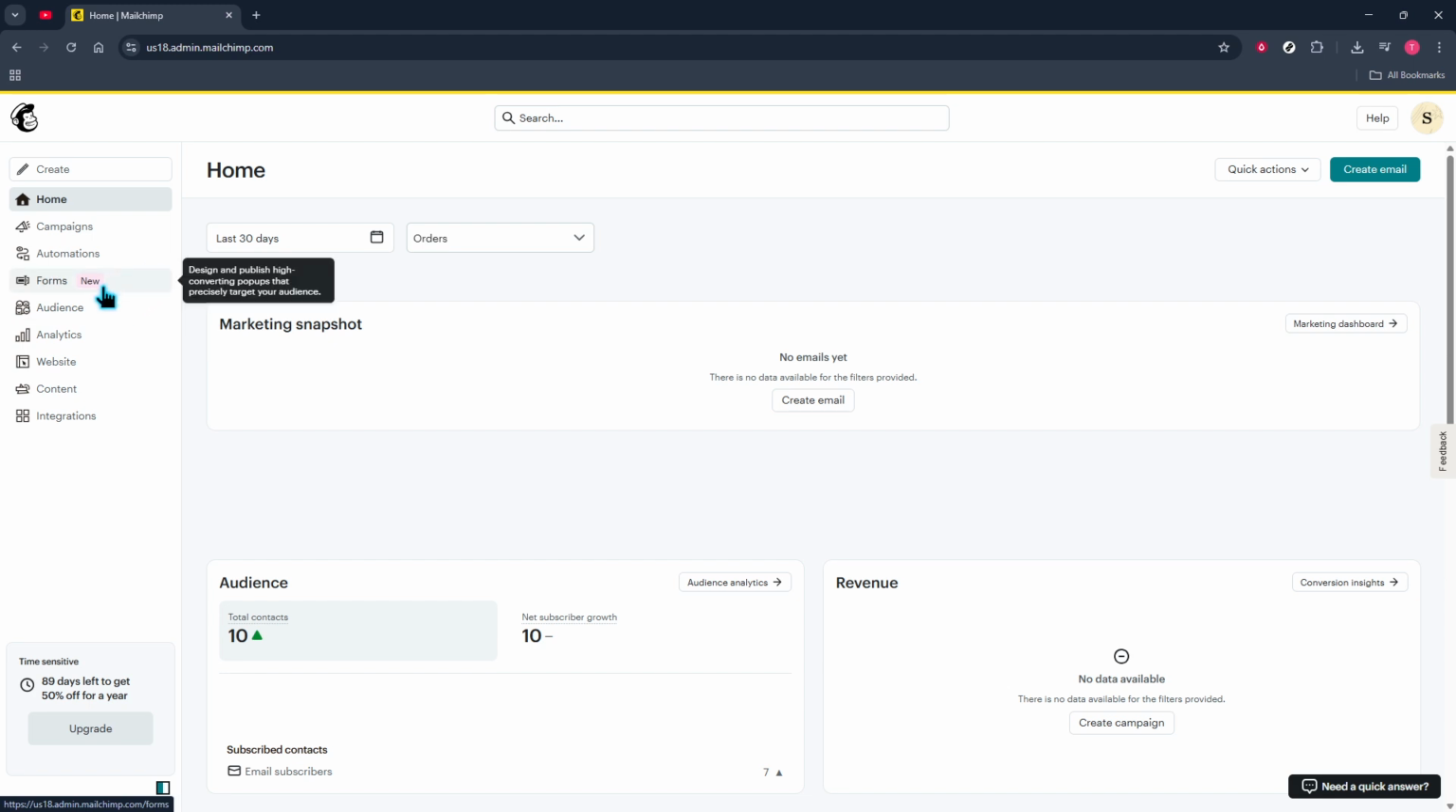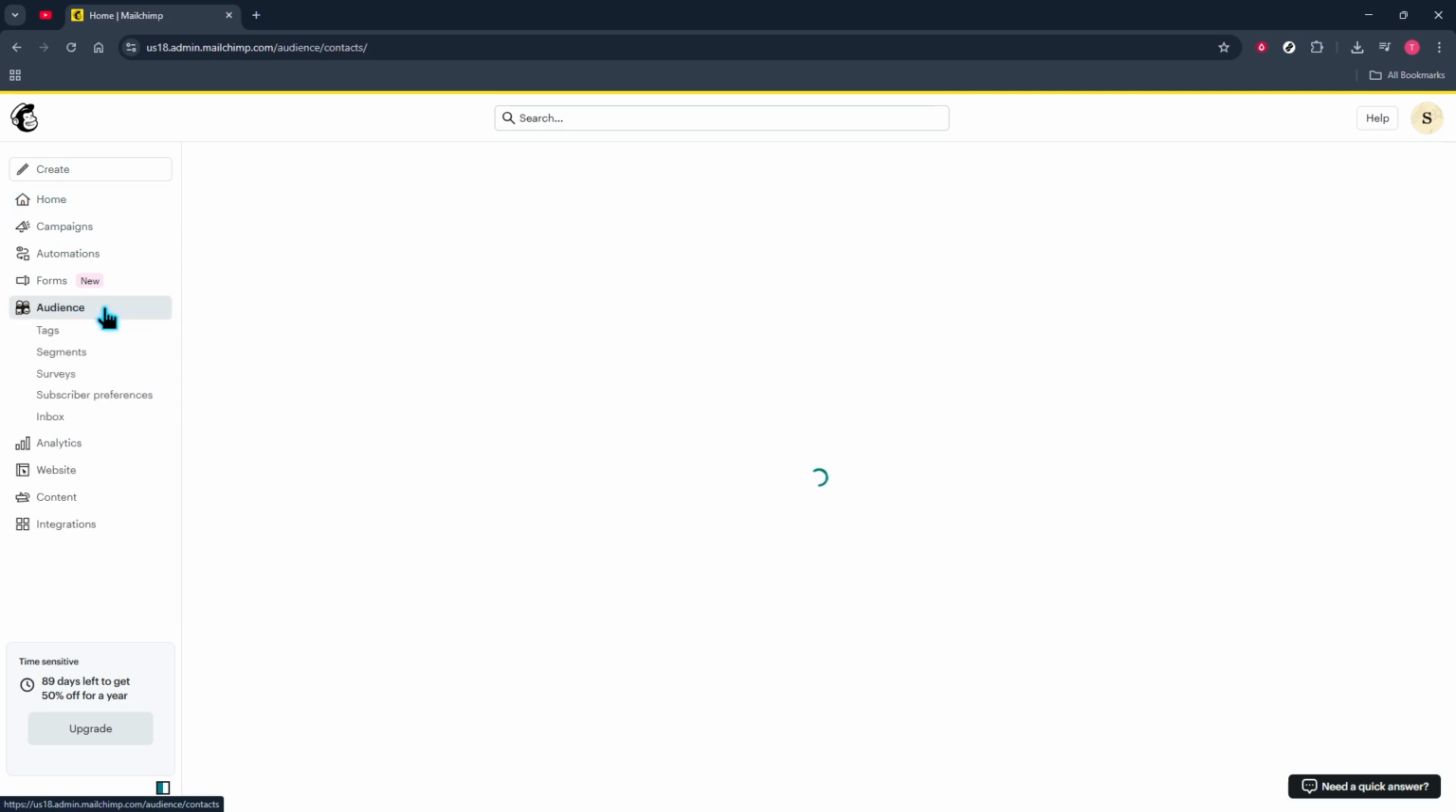Think of your audience as the central place where your contacts live. Before you add anyone, make sure you have permission to email them and that your list is clean, with accurate email addresses and ideally column headers like first name and last name if you have them.